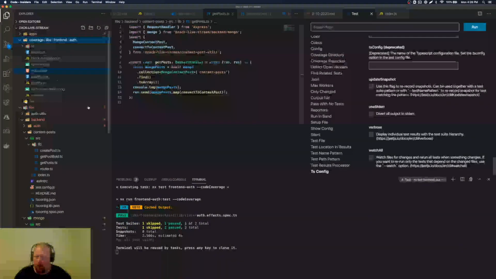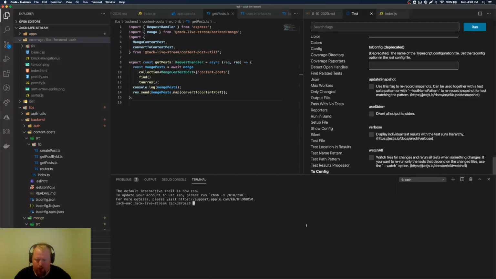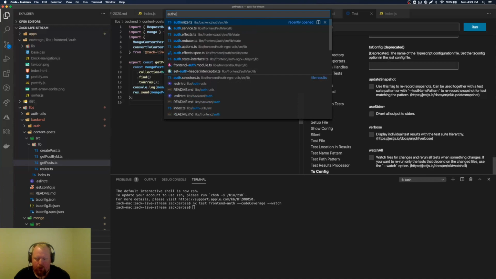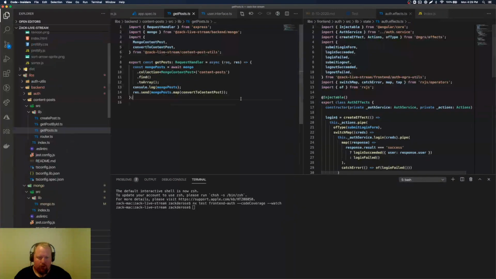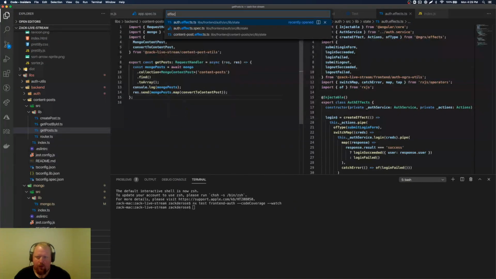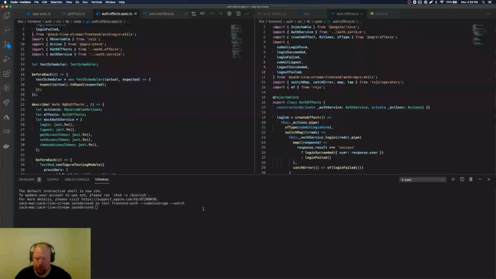Let's go over here, and I'm going to grab this and copy. I'm going to make a new terminal, paste this out, and add the watch option. So this will auto update for us. Let's go to our auth effects. I like to have the actual file over there. We'll open the spec over here. Can close this out. There we go.